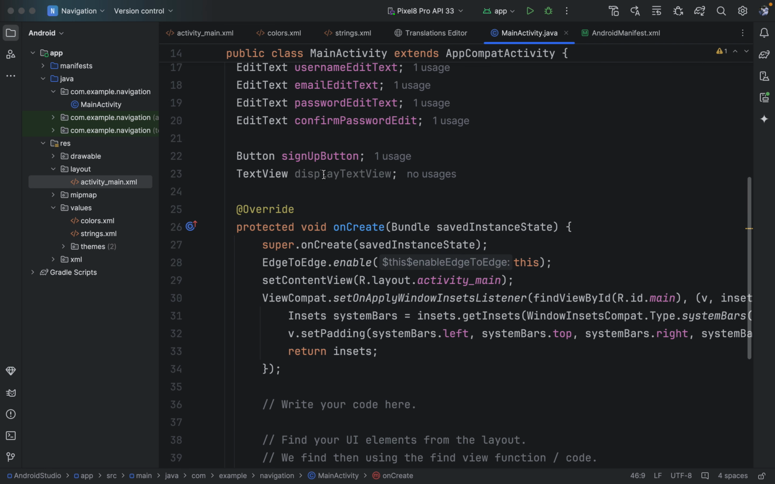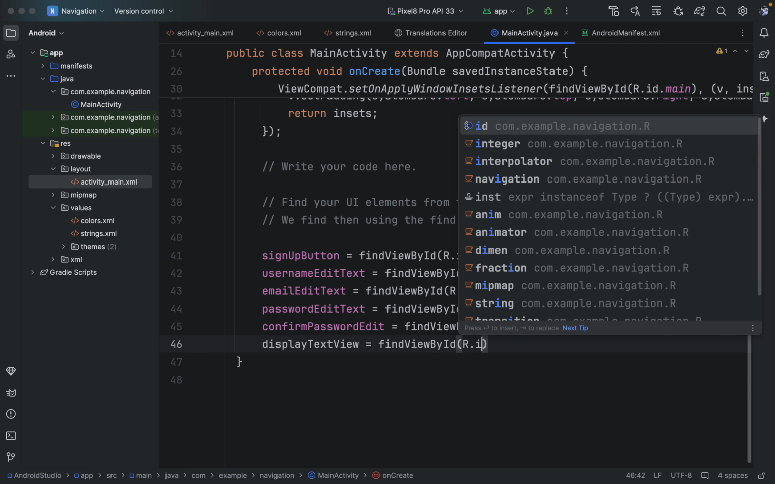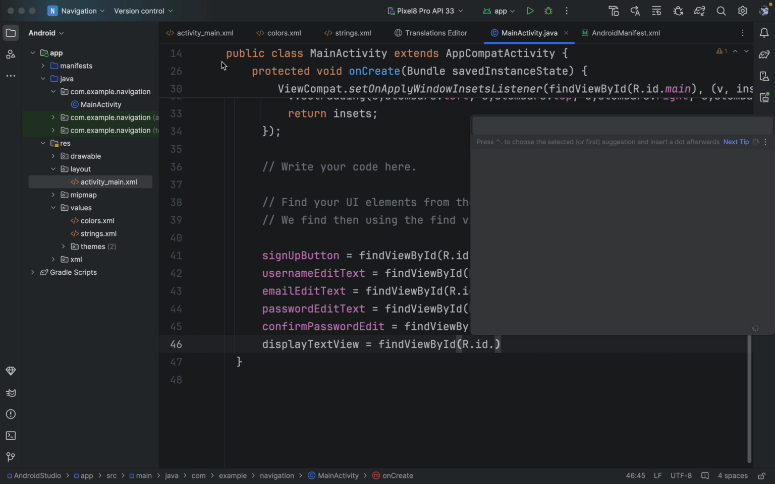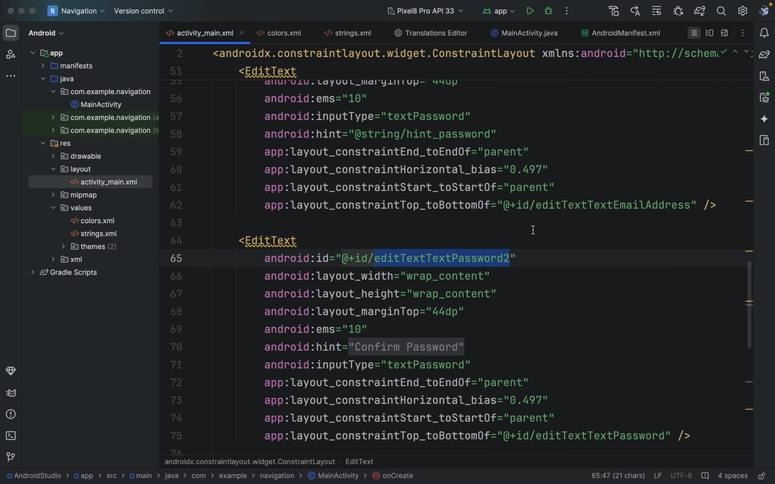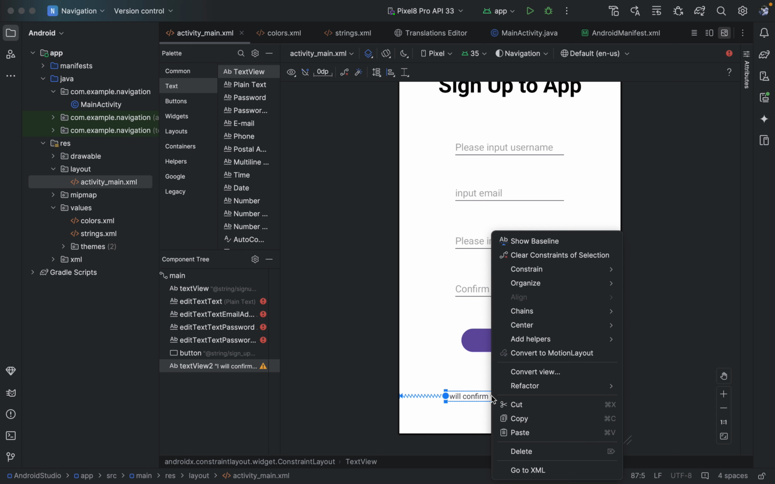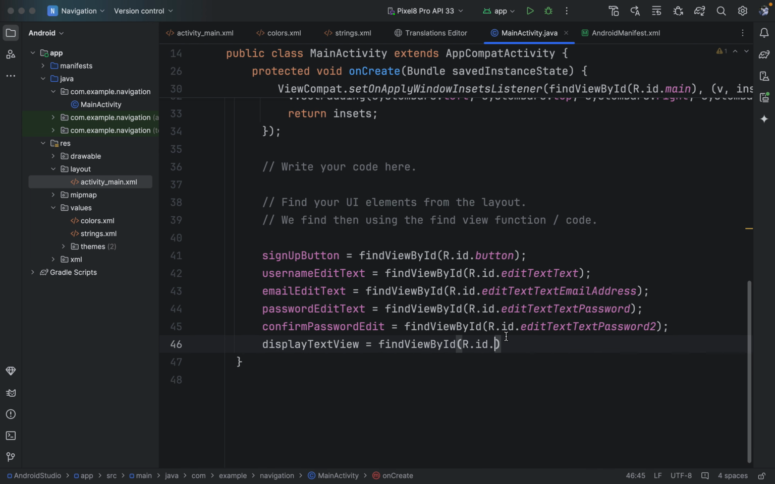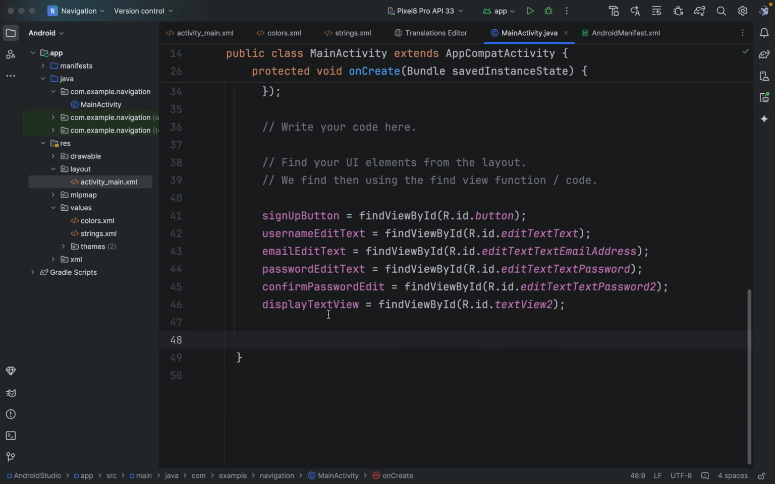And then lastly is the display text view. So you just say the same thing. Display text view is equal to find view by ID, then say R.id.display text view. So let's go to the display text view and see its ID. I click on it and then right click, go to XML. Its ID is text view 2. I copy that and then paste it in my main activity. And now that is it. We have finished finding our UI elements.